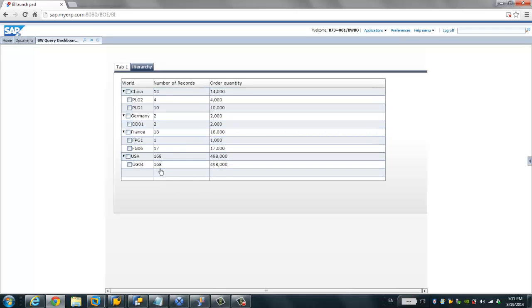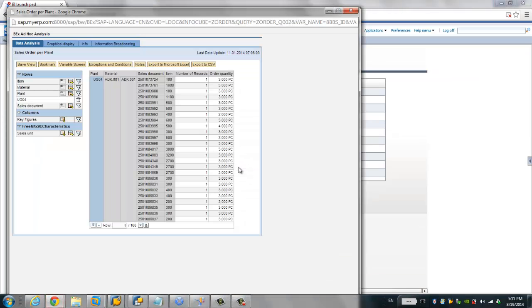Now we still need to test the report interface. We're going to do the same for the plant UG04, and we choose the sales order per plant. This is the target, a detailed report. See here is the detailed report pop-up, with all the detailed information, the material, sales documents, item, all belonging to this specific plant UG04. Okay, so it's so simple. It's pretty straightforward. Thanks for watching.